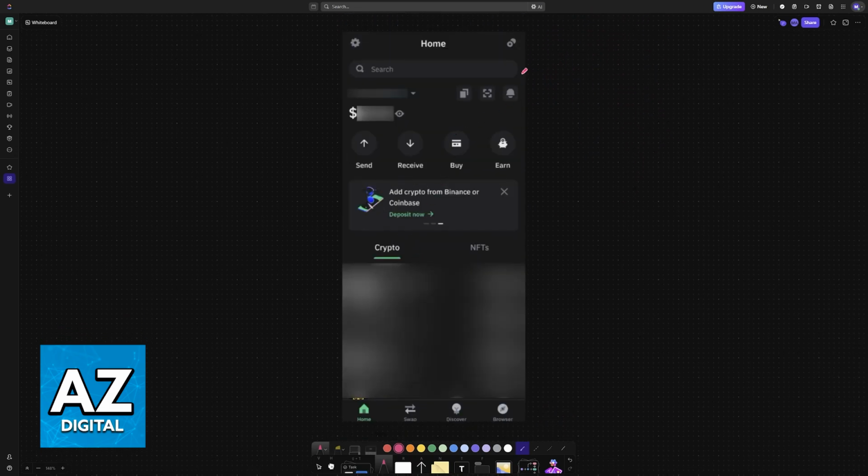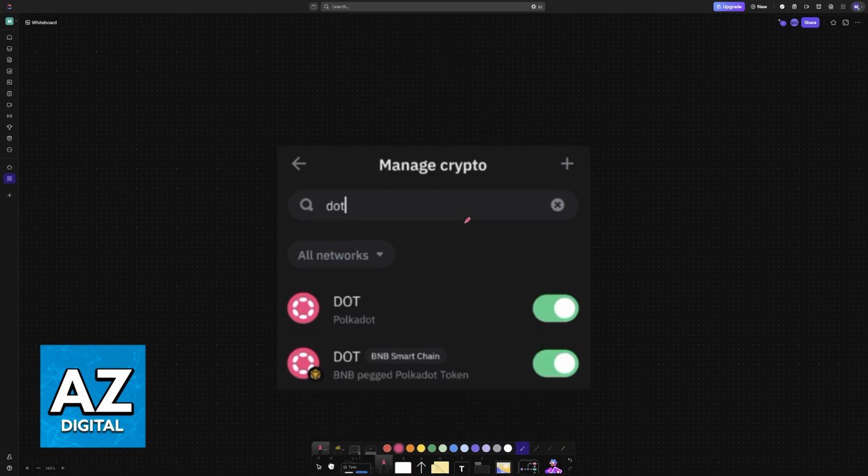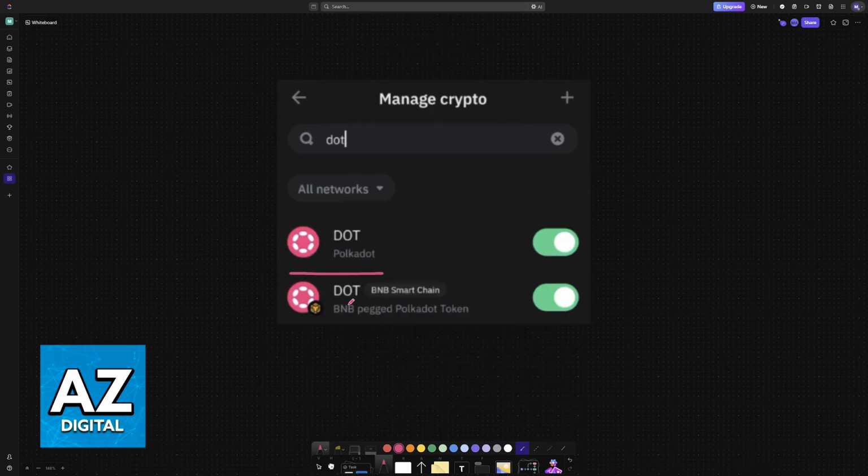So open Trust Wallet, and if you don't already have Polkadot under crypto, what you have to do is tap these coin icons at the top right corner of the home screen. When you tap these coin icons, you will be able to manage crypto networks, including DOT. So make sure that you enable DOT and BNB Smart Chain.